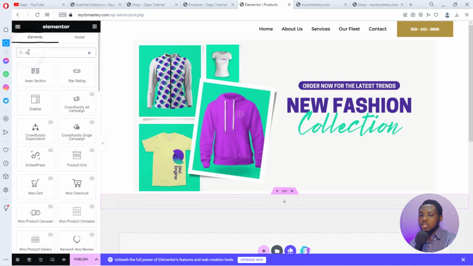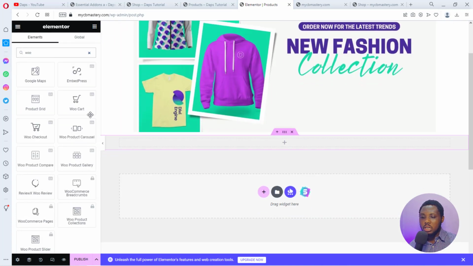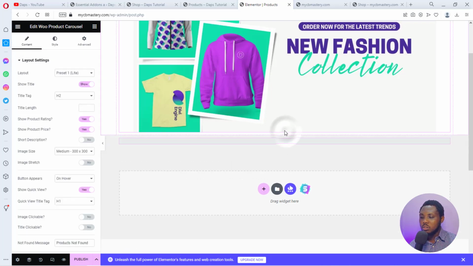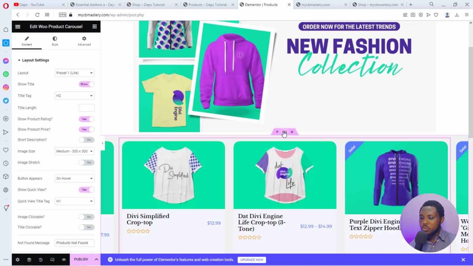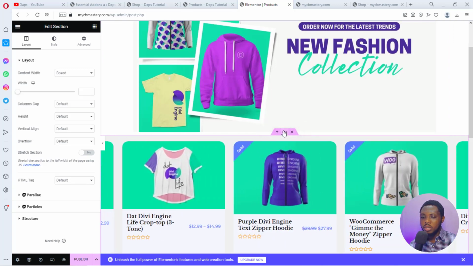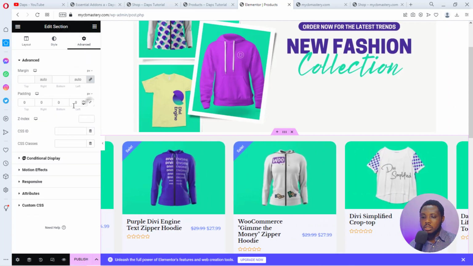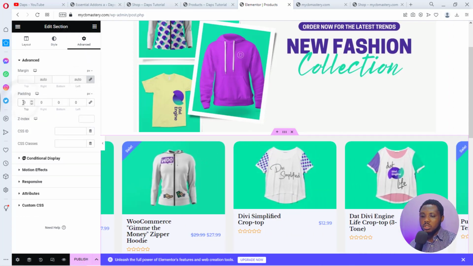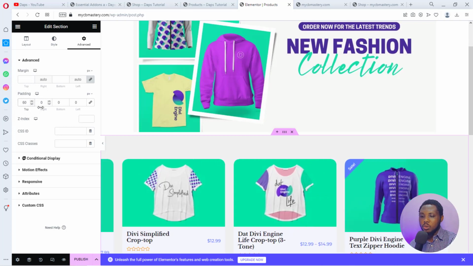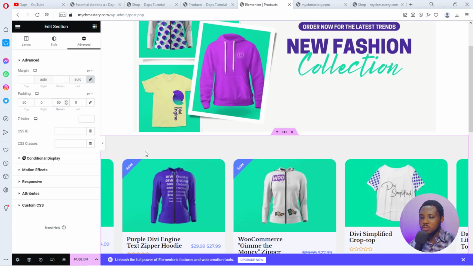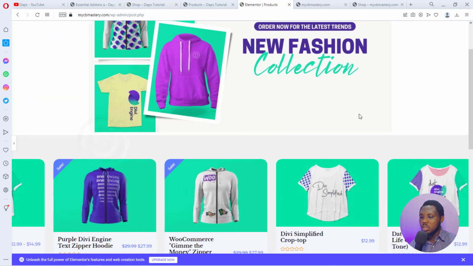Then let's come back here and filter this down to WooCommerce as usual, and then let's start with our Woo product carousel. For this, I might want to add some padding. So for top, I might just say 60. Below, I might just say 60 as well. So that's it. I just have to get some space.